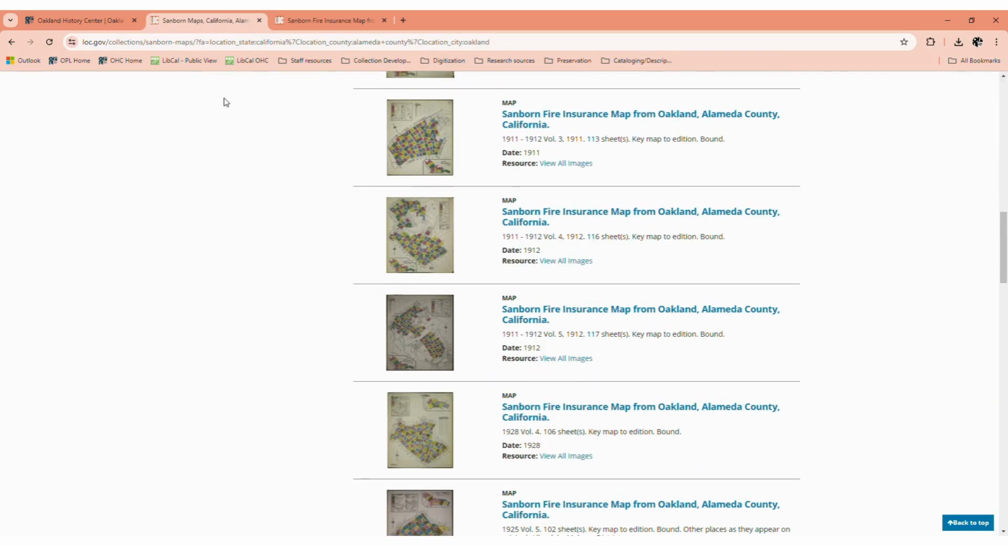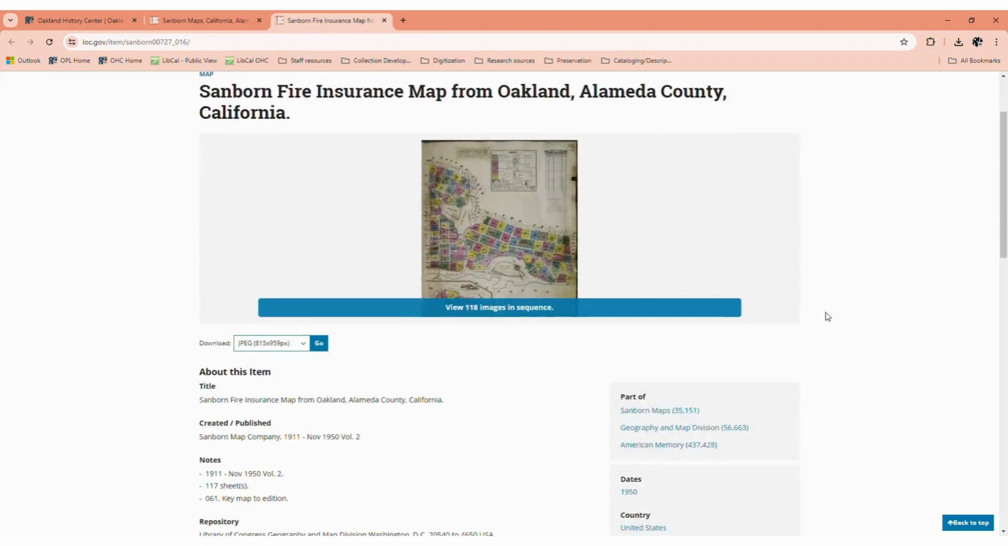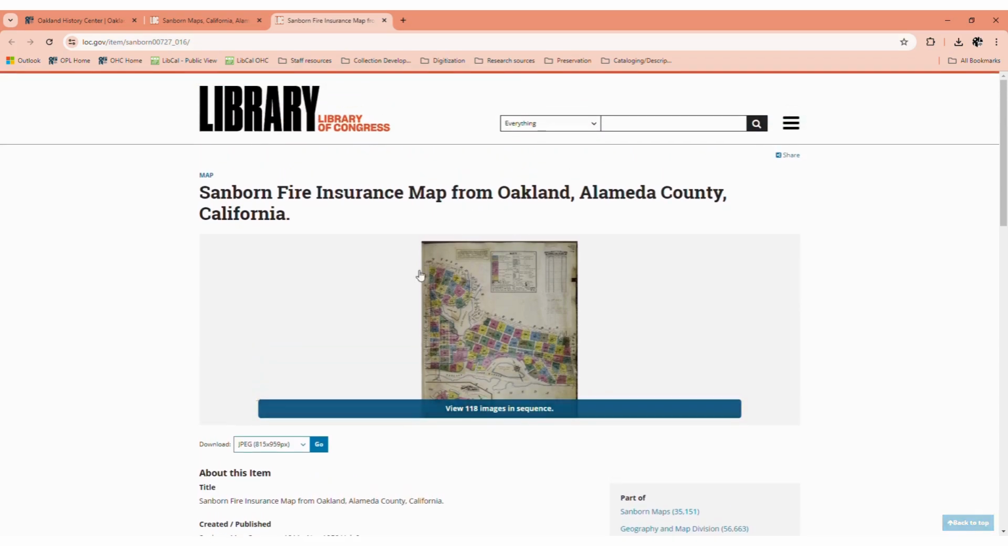So I opened that volume 2. This is from, we'll say, 1950, because that's going to be the top layer we're looking at. But here we see the first page we get to, and we have to click again to get to all 118 images that make up this book.